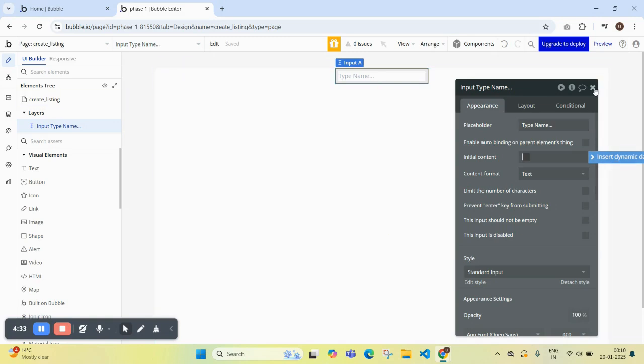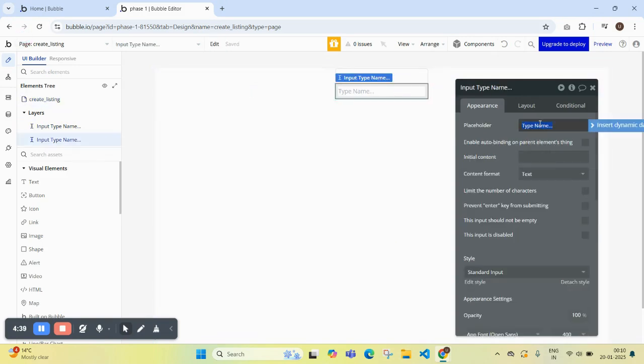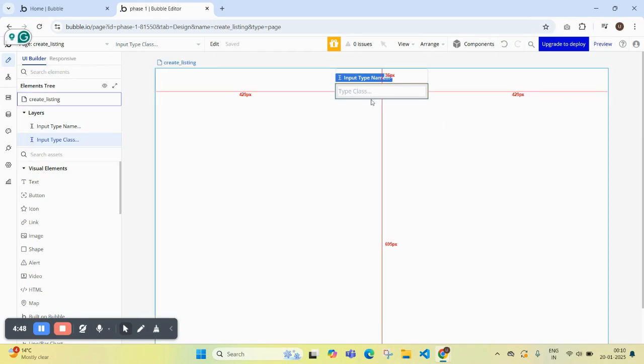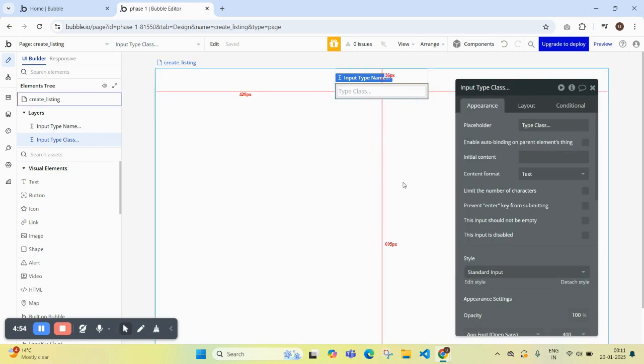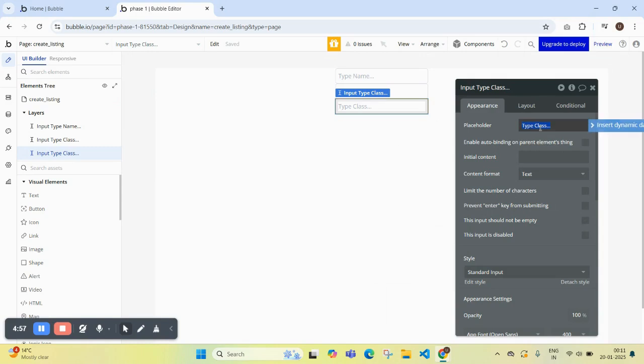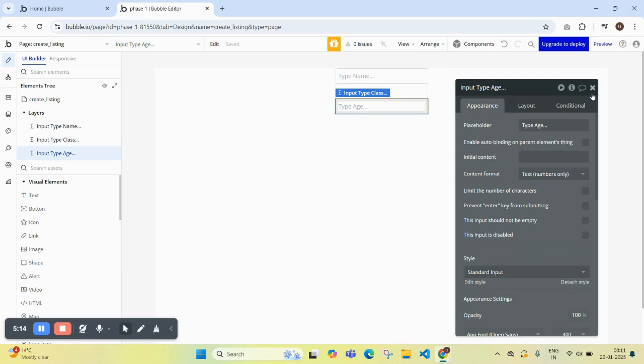So now let's create another input value here that we will name class. It is also type text, so no issues. Now let's copy and paste again. You can just simply use Control C, Control V for easy pasting. Then we can add age. It is of type number, numbers only. Okay, so we have this option here, number. Now we can close it.